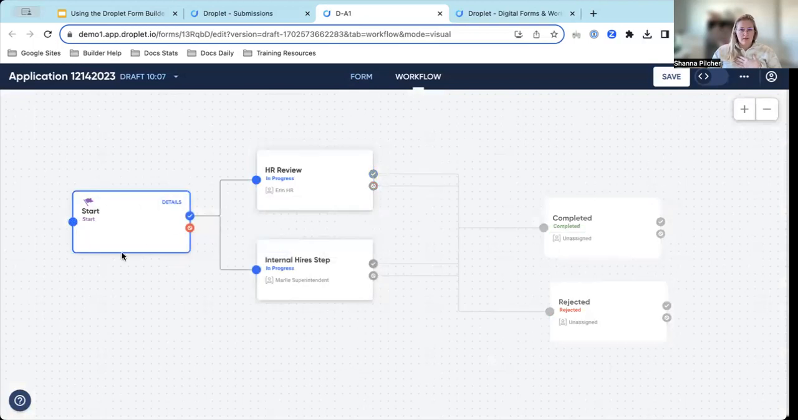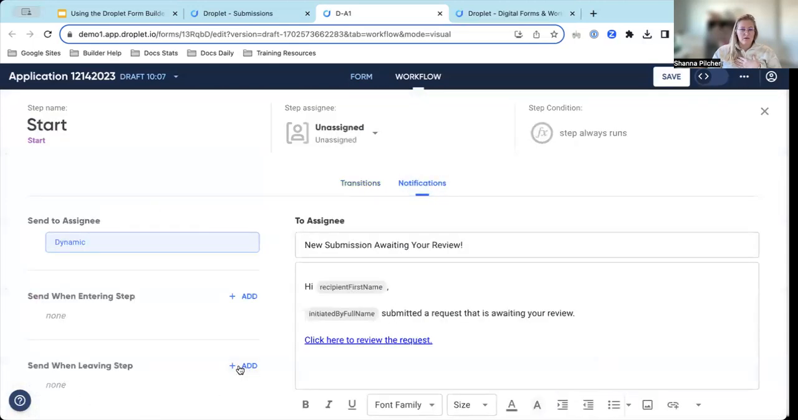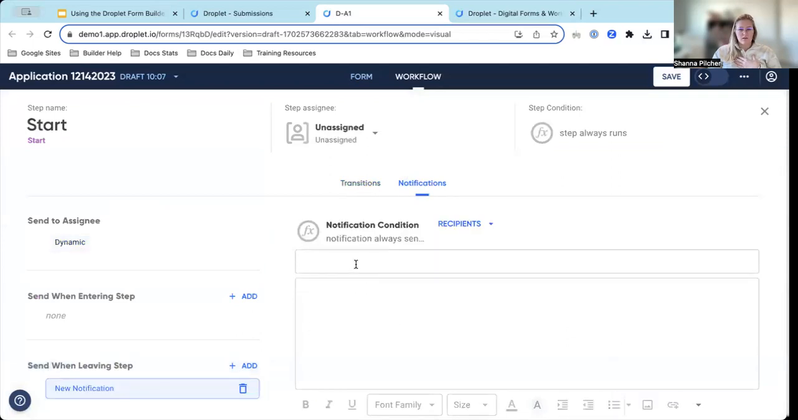So I say when the applicant enters in their information, I want them to receive a notification. So as soon as it leaves, I want them to receive a notification that says, thank you for applying with Droplet. Maybe not so much in the subject line. And I can style this how I want to.